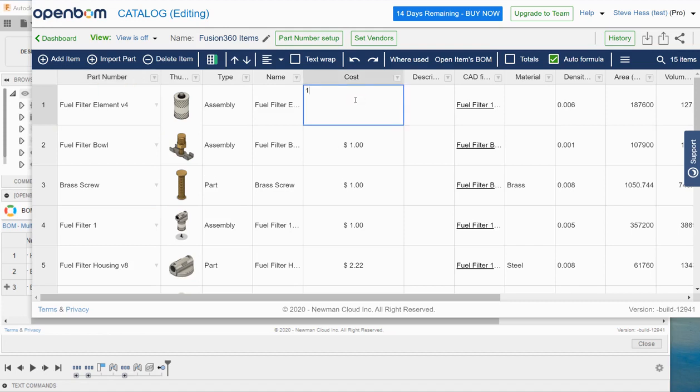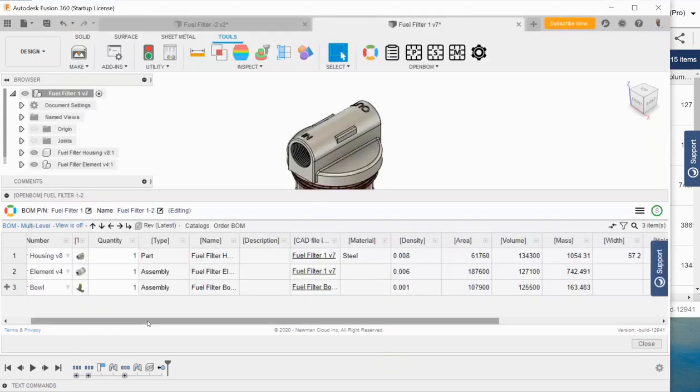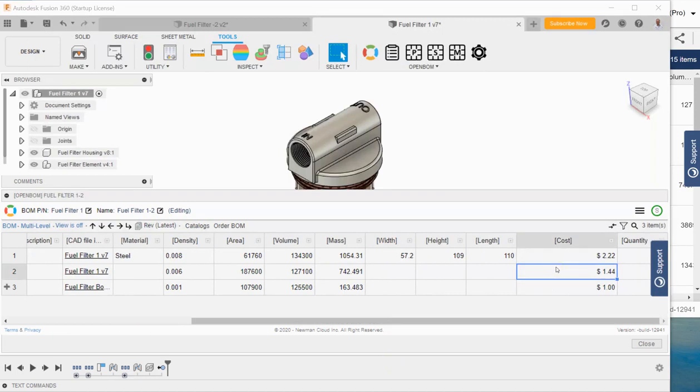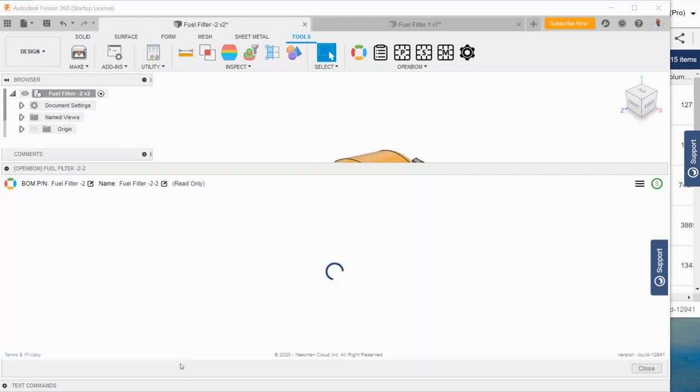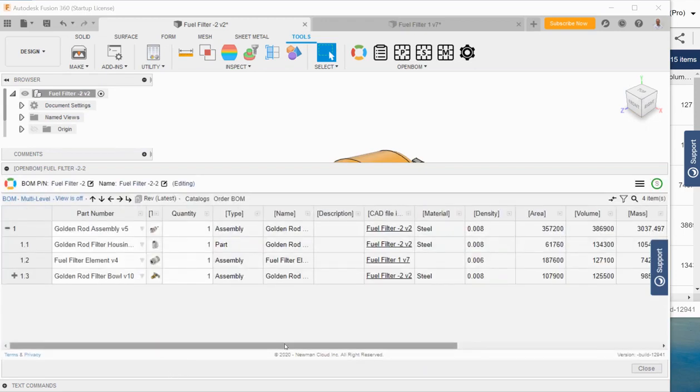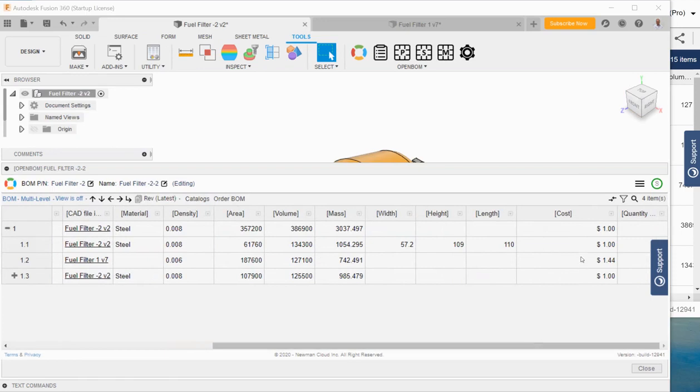I just got a great buy on those filters. They went down to $1.44, and I change it here in my catalog, and I look back at my BOMs, and here it is in fuel filter 1, changed to $1.44, and as you can expect in the other design in fuel filter 2, we're also going to see that common part changed to $1.44. So the power behind this one-click catalog BOM generation is that we create that common set of items that's very easy to use and reuse.